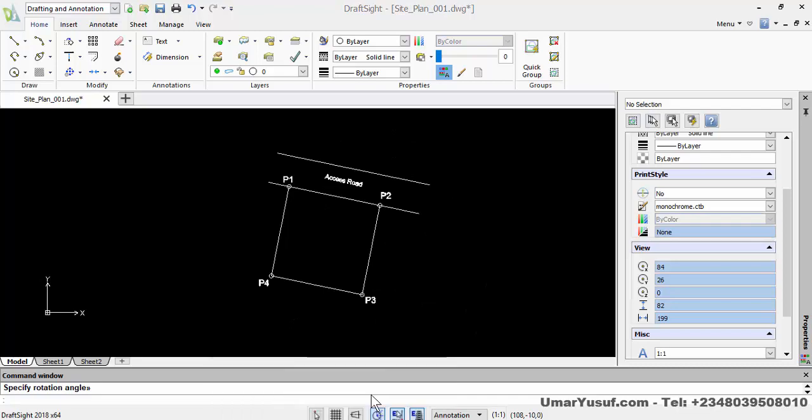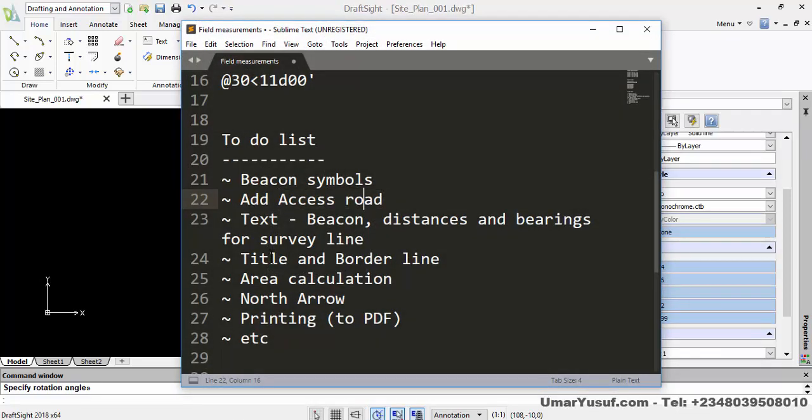If you go back to the to-do list, what else do we have there? The beacon symbols have been added, access road has been added, text for beacon, yes. Then we also need to add the text for the distances and bearings of the survey line. We are going to continue with that in the next video.